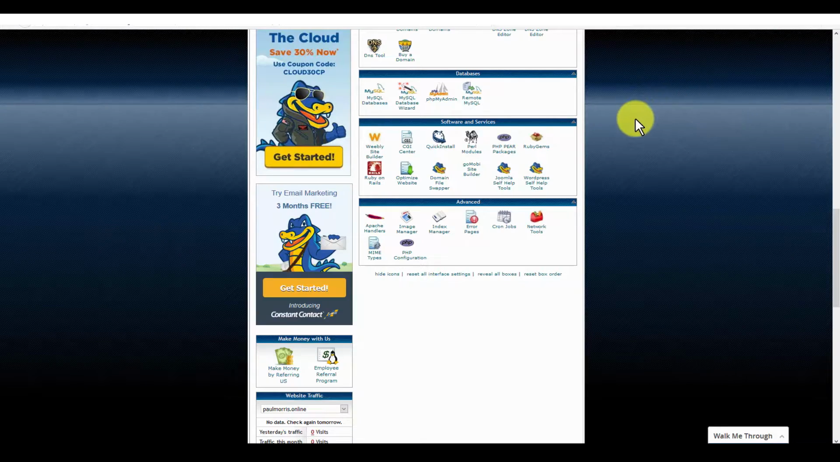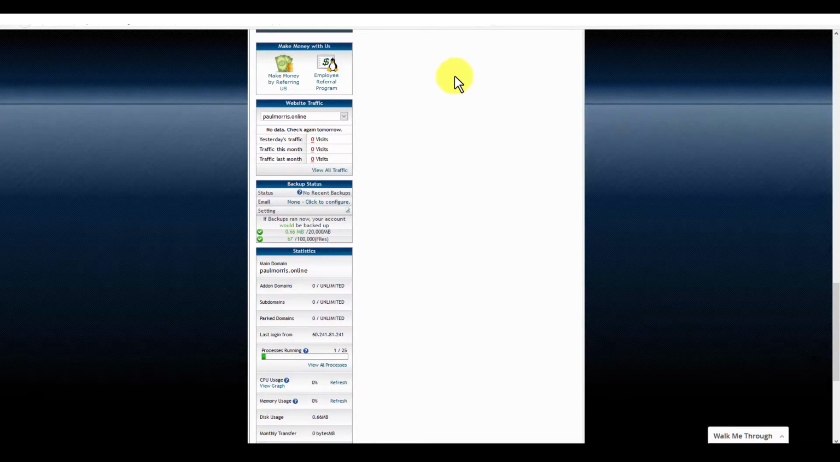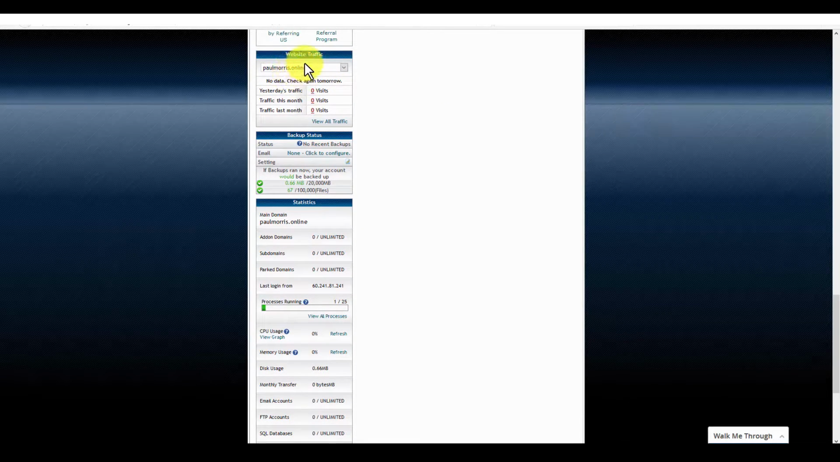But what I am going to do right now, if you scroll right down the bottom, there's some very interesting things down here on the left-hand side. This is really handy. So website traffic, if you can just see here on the left at the top, our domain extension is here, paulmorris.online. Now, if I click the drop-down box here, it's not going to show anything else. But if we registered additional domains, we could add them to this package, and they would show up here as well. It would mean that we could select which domain we wanted to see the traffic stats on, and it would show us here.